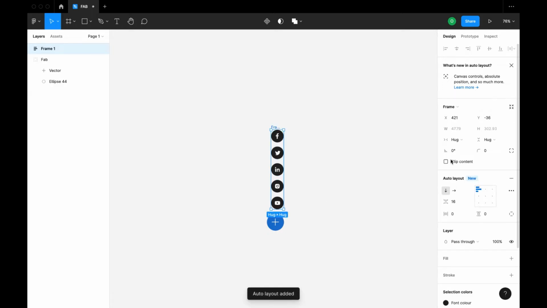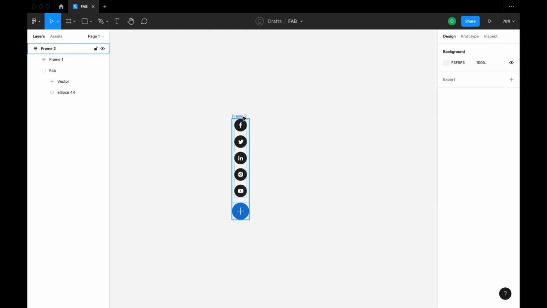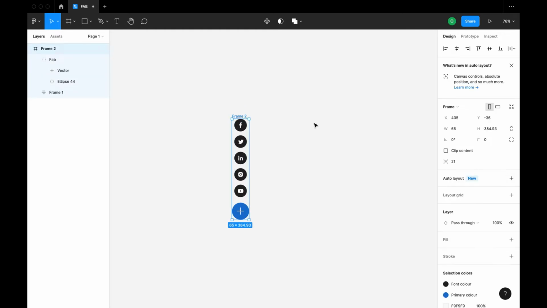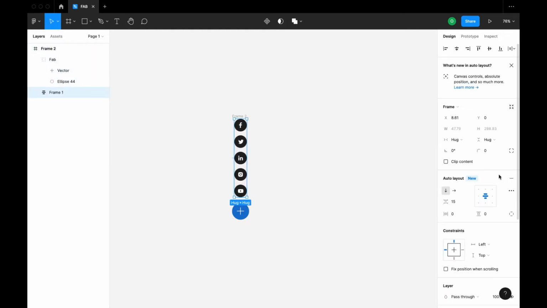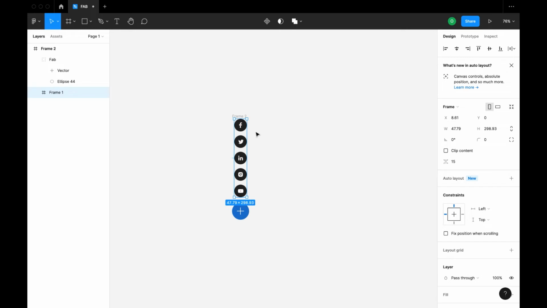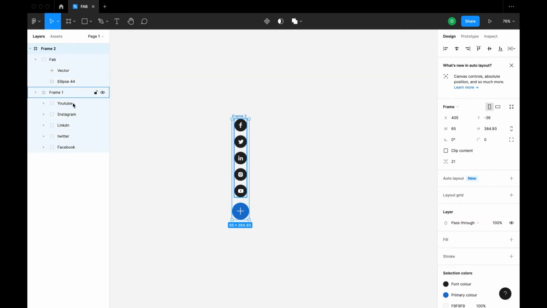I'm just going to select all the icons and I'm going to hit Shift A to create an auto layout. I'm also going to select the frame containing all the icons and also the main floating icon button, and I'm going to hit Shift A and I'm going to align both to the center. I'm then going to hit the minus button on the auto layout to remove the auto layout effect from the frame. I'm going to do that for both the icon frame and the entire frame itself.